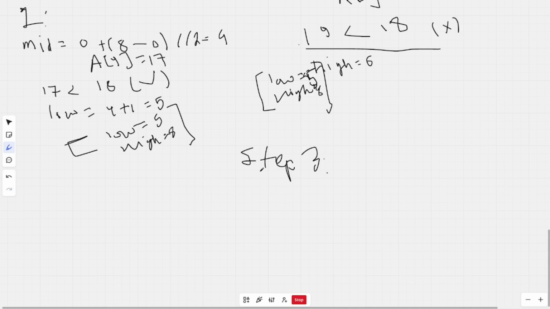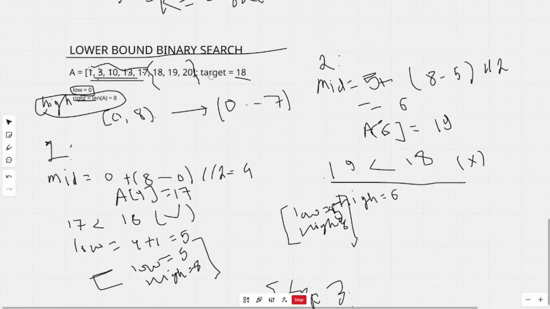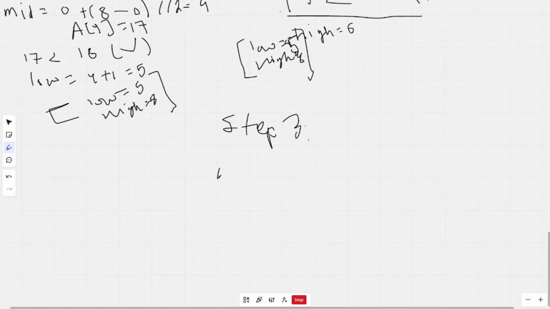Again, let us see in what region we are searching now. We have our high as 6: 0, 1, 2, 3, 4, 5, 6. So now we are only searching in these 2 elements, and in these 2 elements our target exists. So now let us find mid.